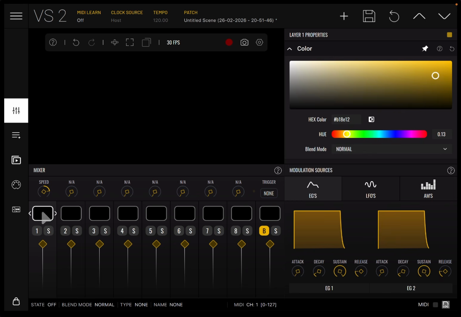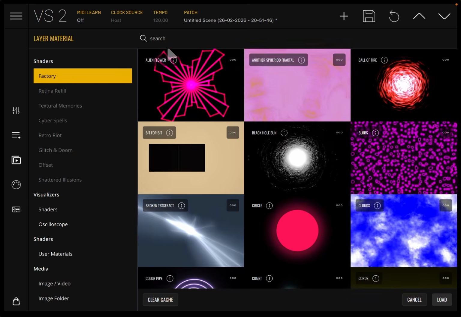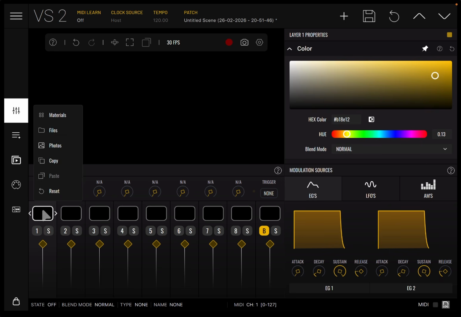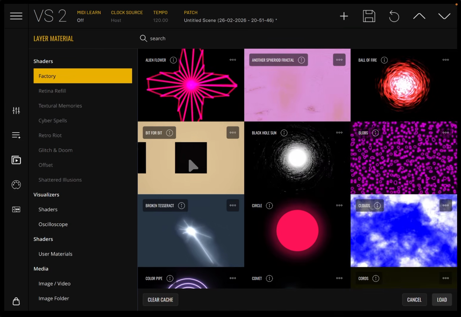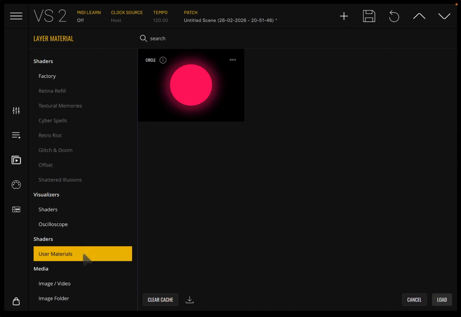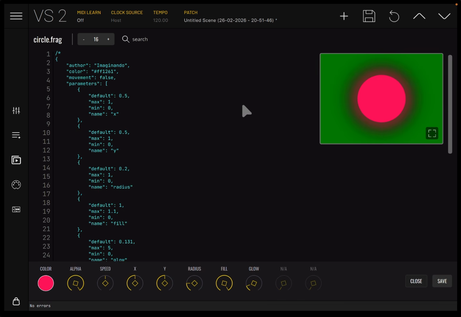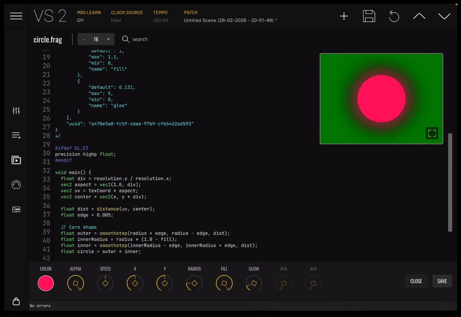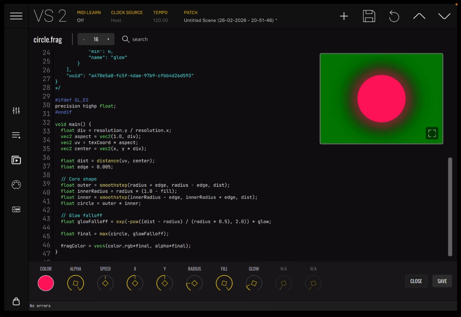Okay, now let's double click on this. And by the way, you don't have only to double click. What you can also do is click and hold here and then select materials. Now let's go to user materials and the shaders, and let's edit again that shader. So let's make some changes, to prove the point that you can edit and make your own shaders.